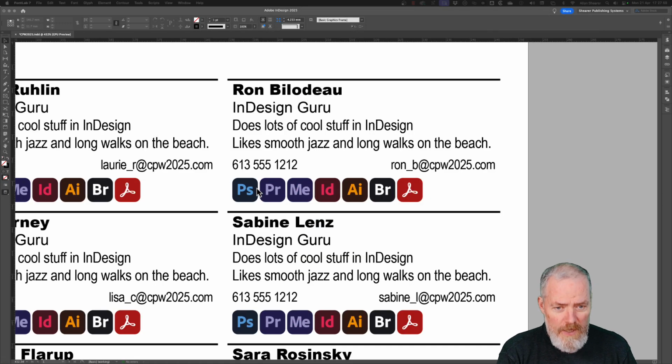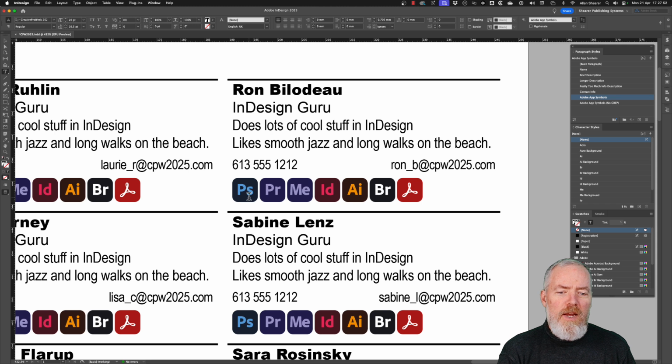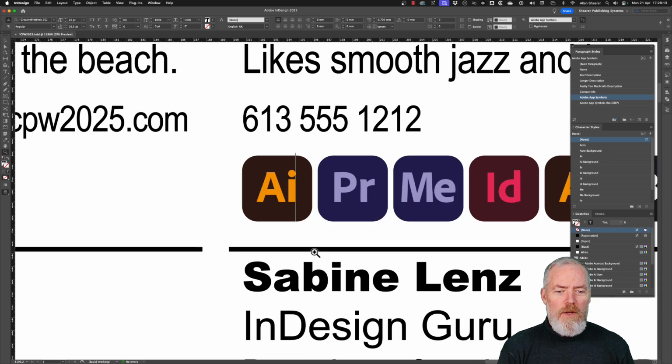So that means if I wanted to change this Photoshop symbol from Photoshop to Illustrator, I believe Photoshop was 1 and what was Illustrator, 5. So I'm just going to backspace and hit 5. There we go. There's the Adobe Illustrator icon. And did you notice that the colors changed at the same time?